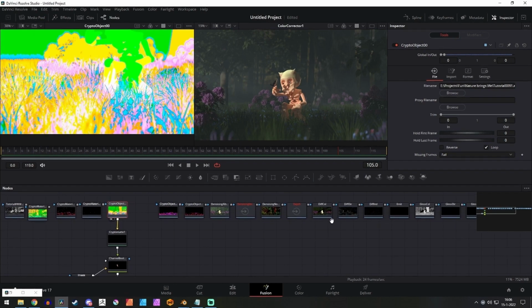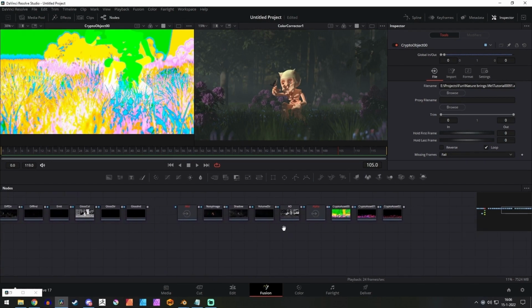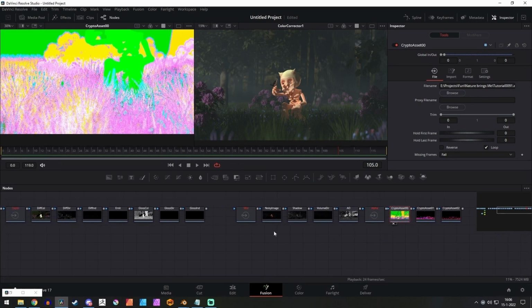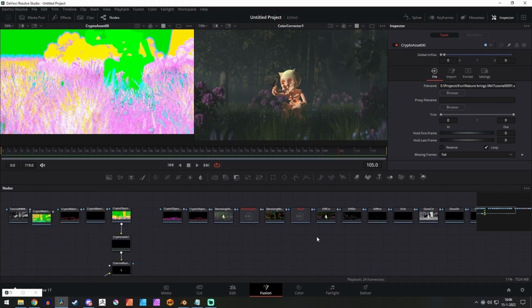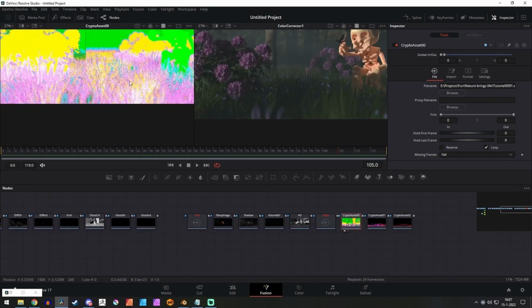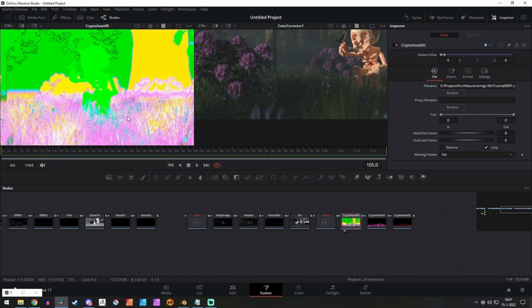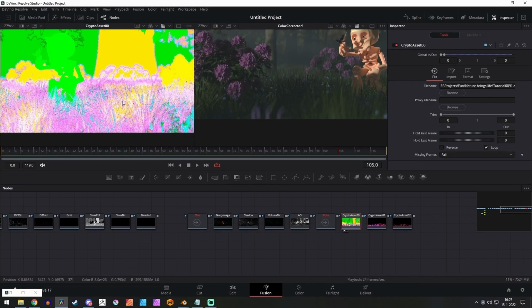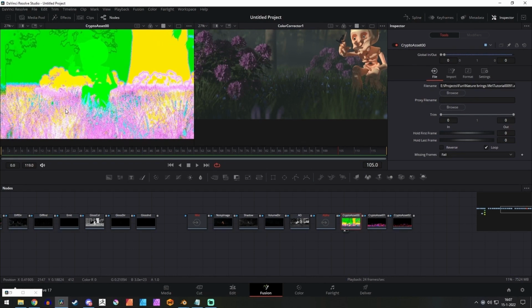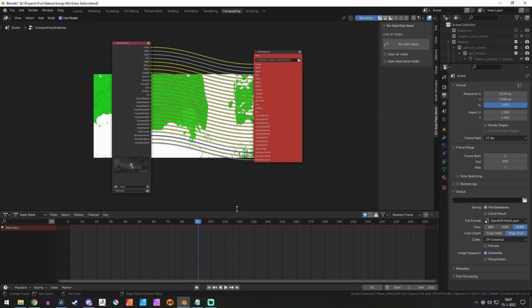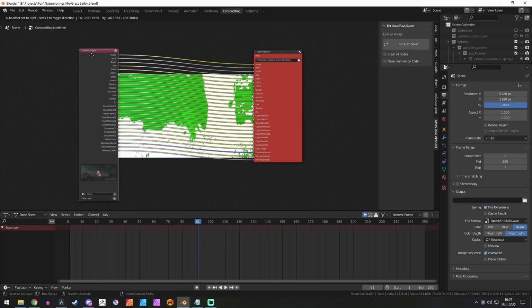And there's another cryptomat, which is right here, and this is based on assets. The difference between this one and objects is that assets are joined together objects. These are particles and they're grouped together. They will all have the same color, or basically most of them do, because they're one asset. Let's dive into Blender and how to set this up.